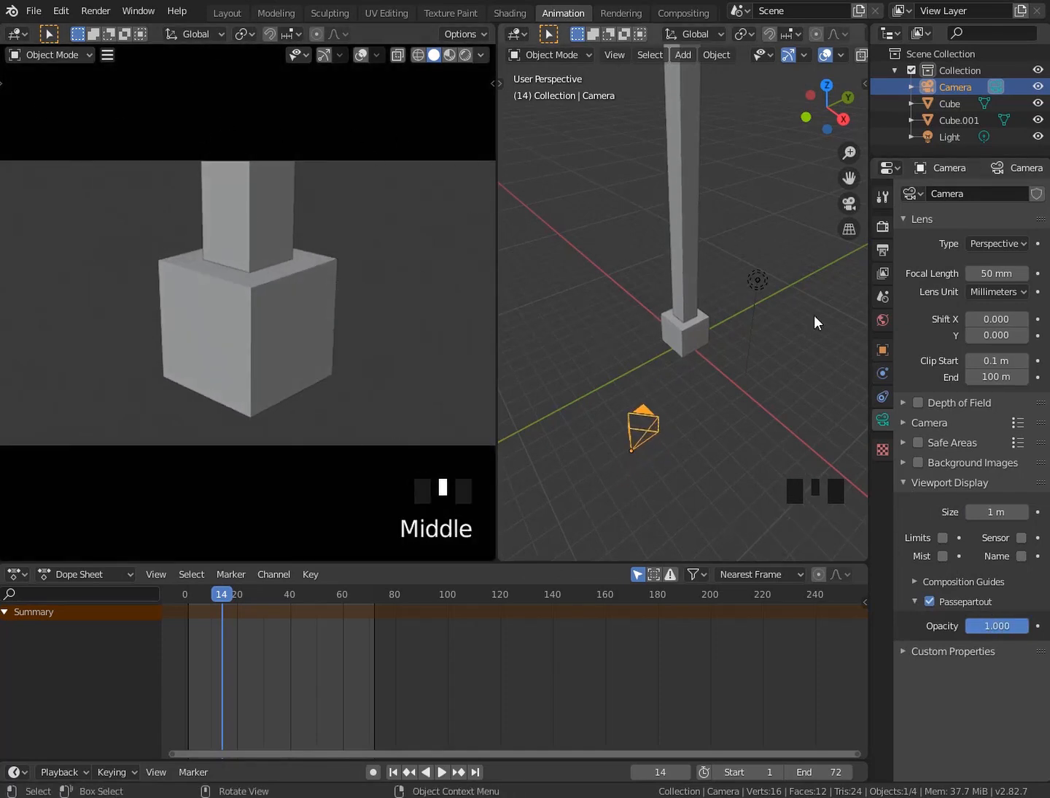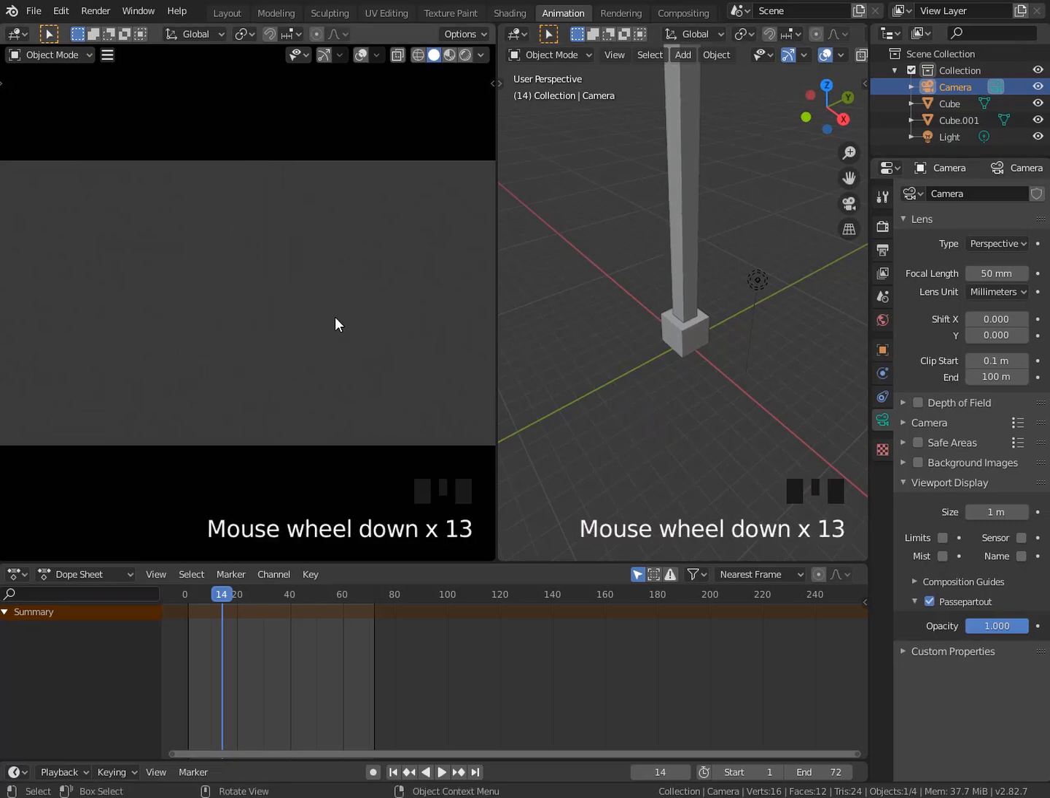All the other properties that we want to adjust in here, we have our clip start and end. You notice if I zoom out of this, cubes will disappear. That's going to be our clip start and end. So we're going to want to set this to something really, really high, something like 5,000. Then I'm just going to zoom back in here.